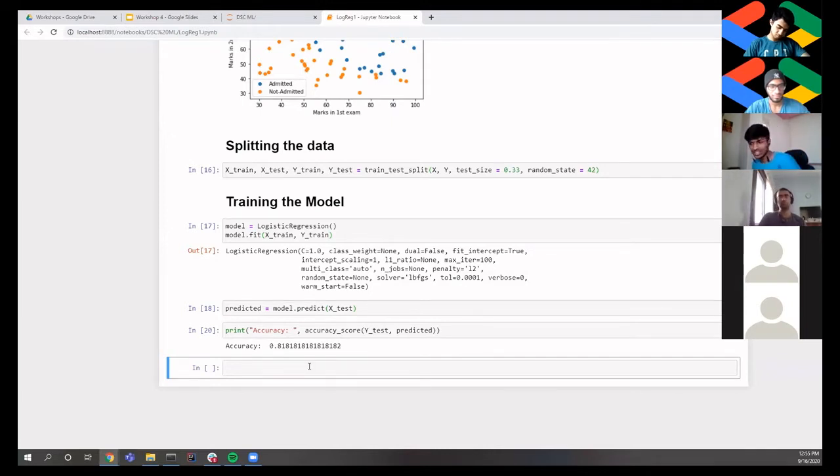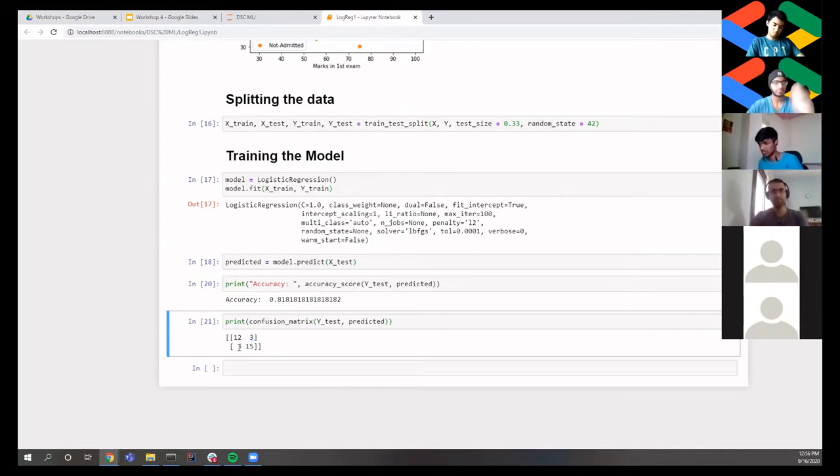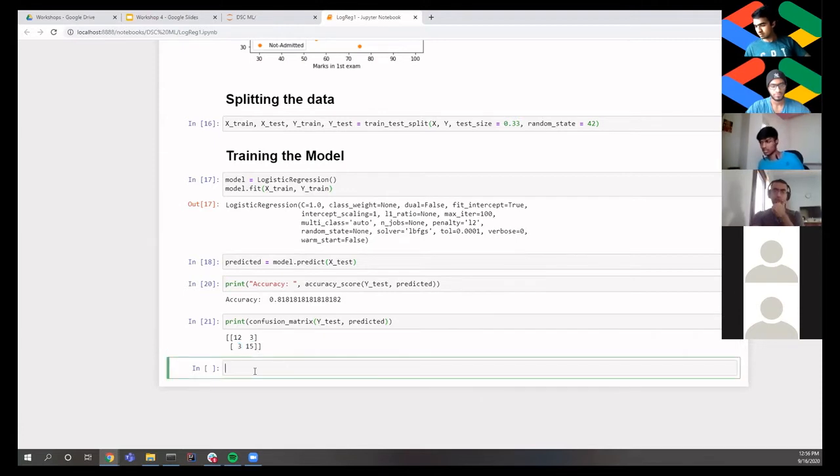That's pretty good. And let's see the confusion matrix, so that we can know how many true positives and how many true negatives we've got. So we can see that there are 12 true positives and 15 true negatives. There are 6 which have been classified incorrectly, so we have 3 false positives and 3 false negatives. So that's it. Now Pratyush will be carrying on with the Titanic Dataset. Pratyush, you can carry on.